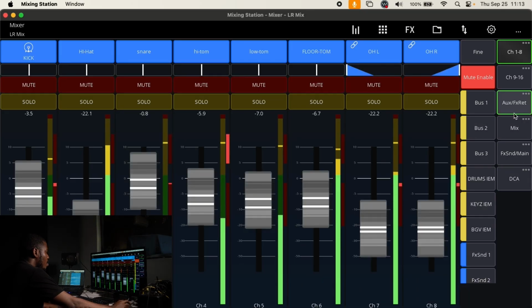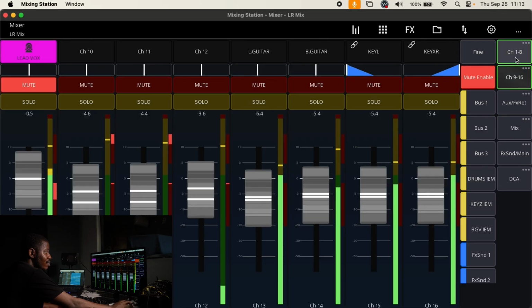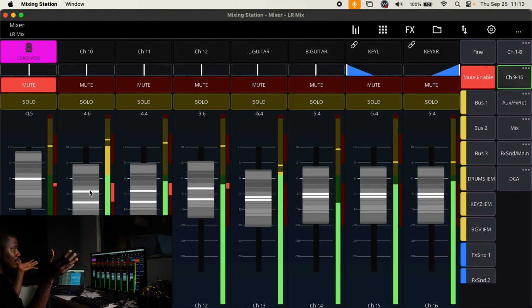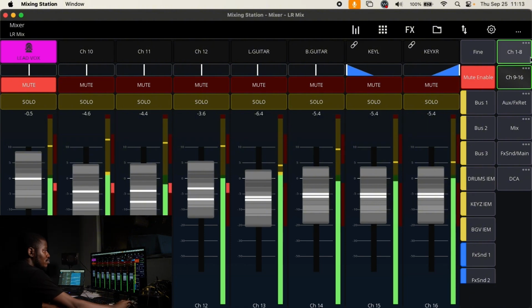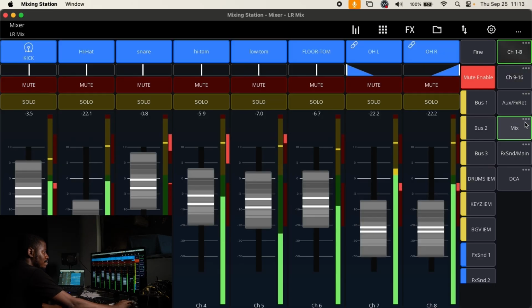So if your church is well treated and well padded, and you have good acoustic treatment in your church, you can send your drums into reverb. It will really help your mix.